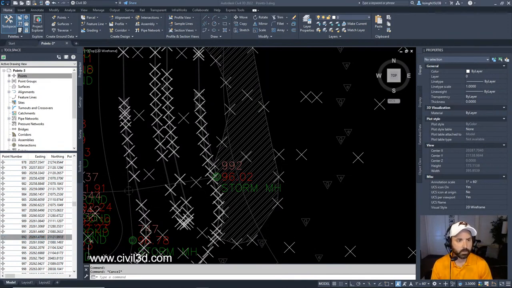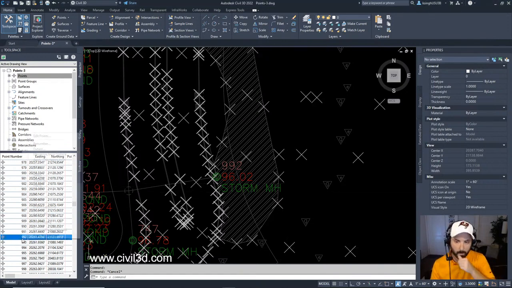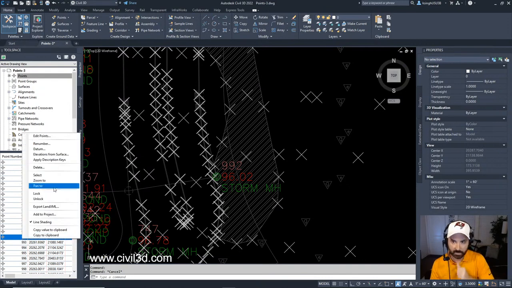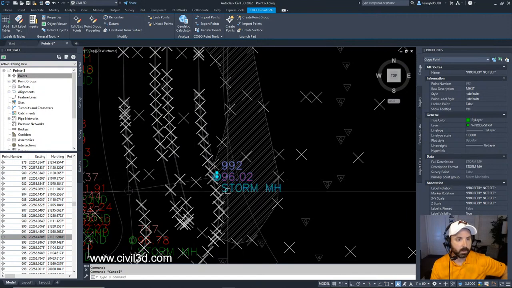In the next few steps, you'll change the point marker style. You'll rotate the point marker so that it's parallel with a nearby road, and then move the label to a more readable location. Go ahead and select that point. Let's do it this way. Right click, hit select. Then we get our grips right here.